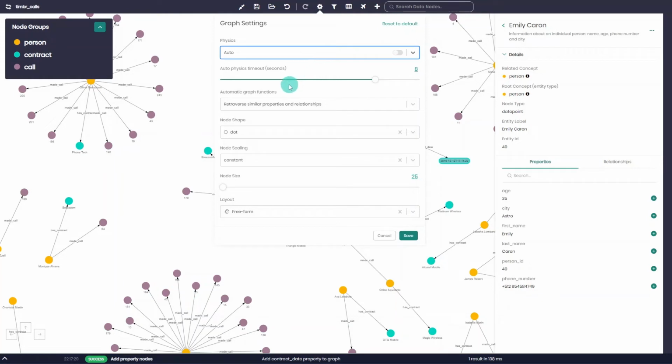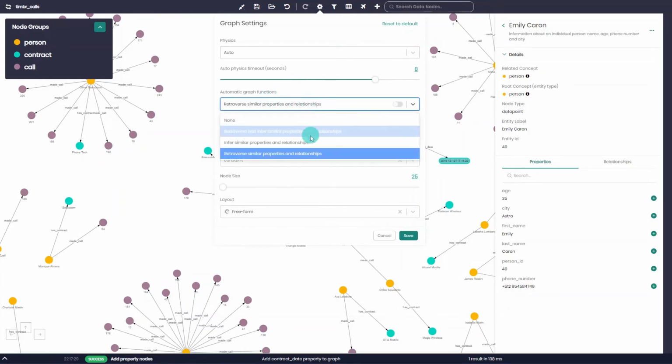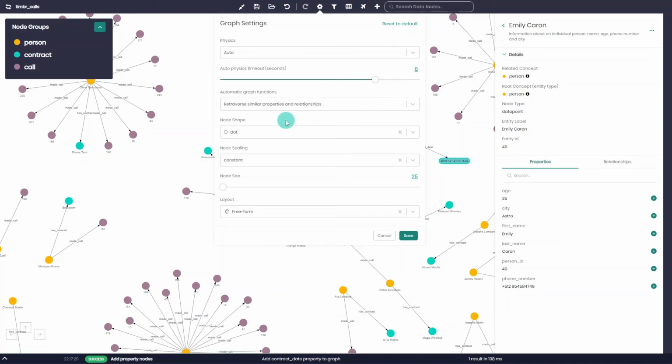Below the physics section, we can set the automatic behavior and functions of our graph. For example, we can choose to infer similar properties and relationships to the nodes with every node we load. This is identified by dotted edges, which are the lines that connect our nodes. We can also set the graph to retraverse similar properties or relationships, as well as retraverse and infer similar properties and relationships. We can choose both or none, depending on the exploration we would like to perform.